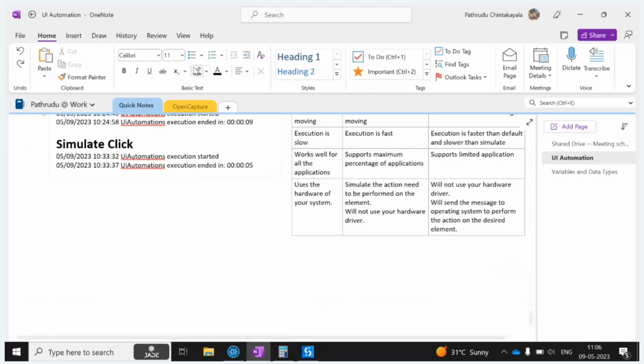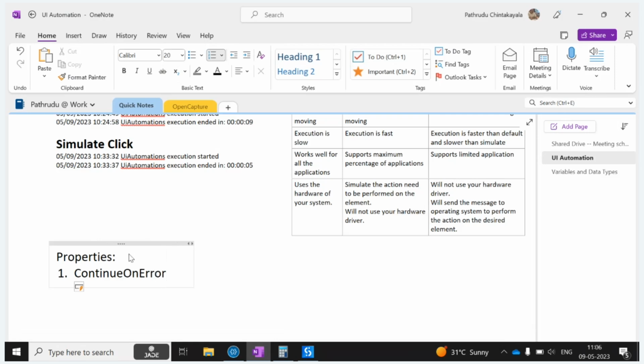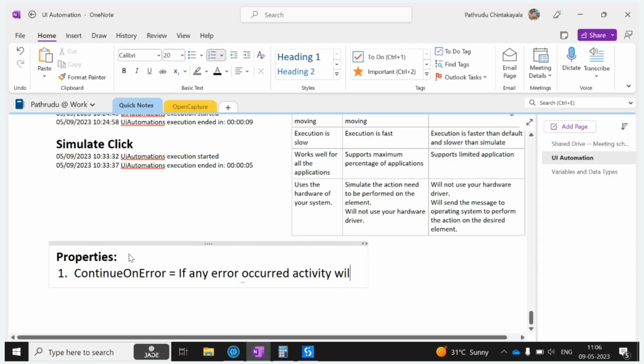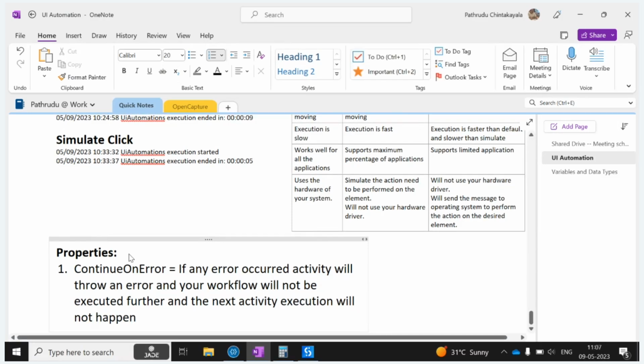So let us go step by step. Continue on error means if any error occurred, the activity will throw an error, your workflow will not be executed further, and the next activity execution won't happen. We have seen this, right?